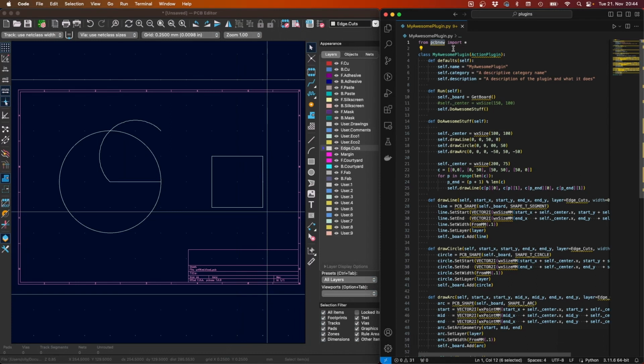Again, you need to import all the classes from PCBnew. And then you create a new class that is an instance of Action Plugin. You can name your class however you want. I used My Awesome Plugin here. And then there's a method you need to define. It's called defaults. And with the defaults, you set name, category, and description. The next method, run. Here you can start building your own code. The first thing I typically do is I create a reference to the board using the getBoard method. And from here, you are free to draw something, whatever you want.